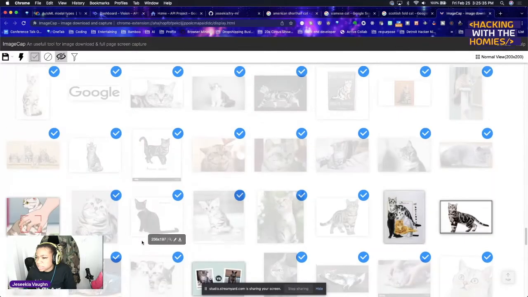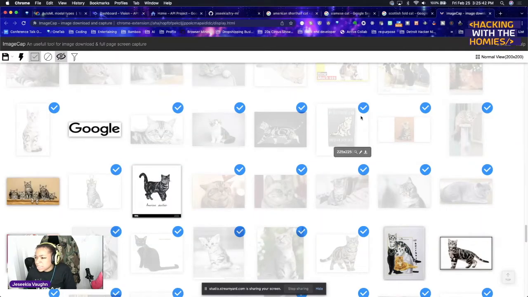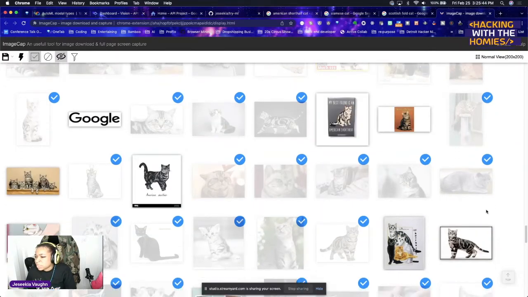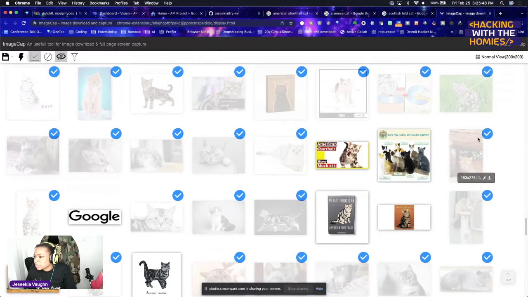So let's see, get rid of that Google logo. I'm getting rid of anything that has multiple cats in it just for simplicity. Book covers, things with a lot of text. Get rid of that one's fine.